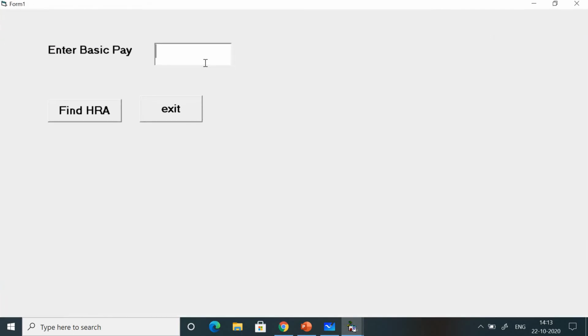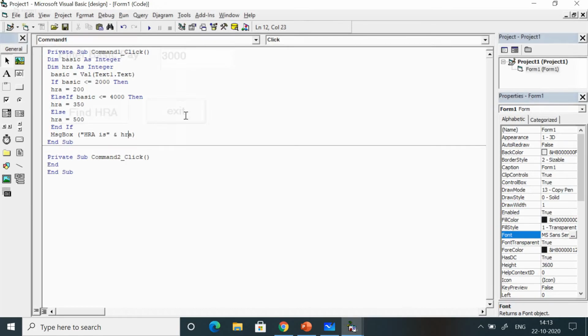I execute the program again, and I am putting the basic salary, that is 3000. Now the message box will appear and show HRA equals to 350. Find HRA, the HRA is 350. Click on exit button, you return back to the main program.